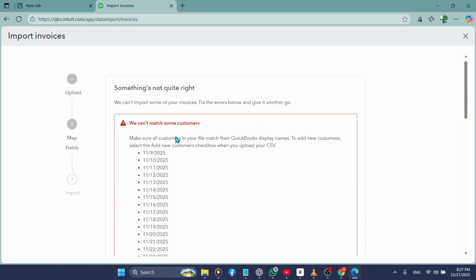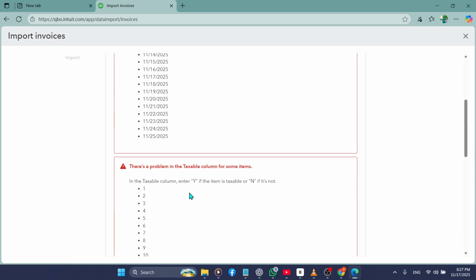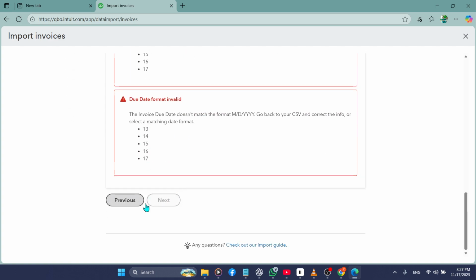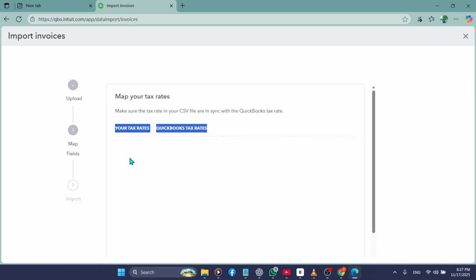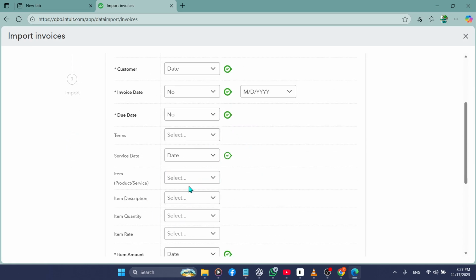Keeping your data up to date is one of the best ways to ensure smooth operations, accurate reporting, and a seamless workflow.